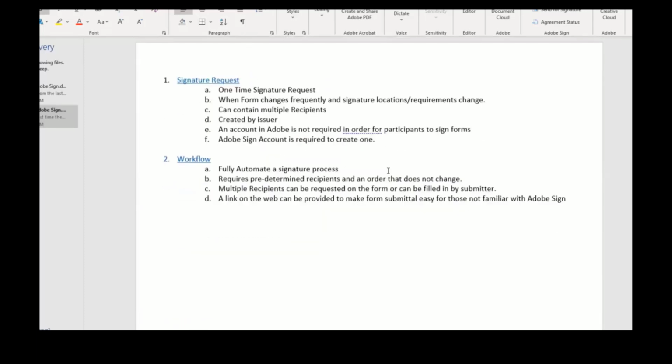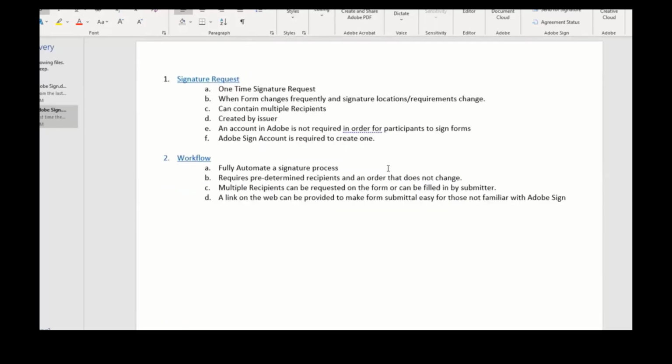Now, there are two major types of electronic signatures that you can have. One is called a signature request. The other one is a workflow. There are benefits, pros, and cons for each.